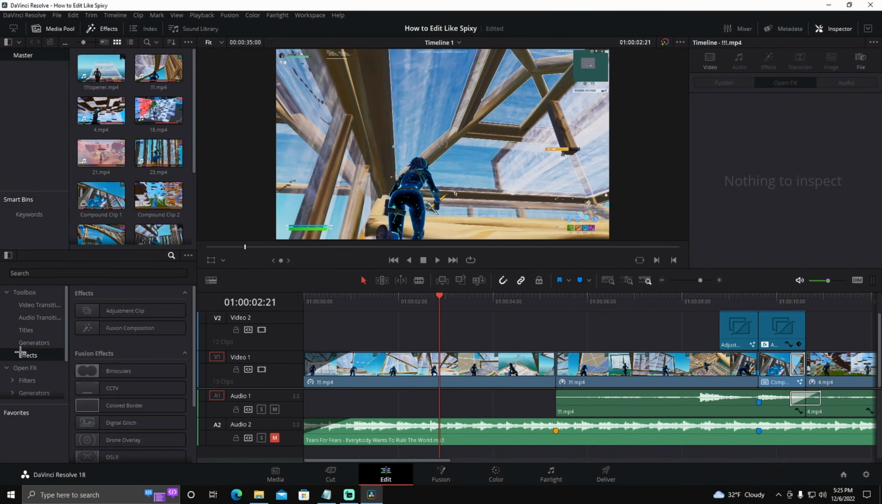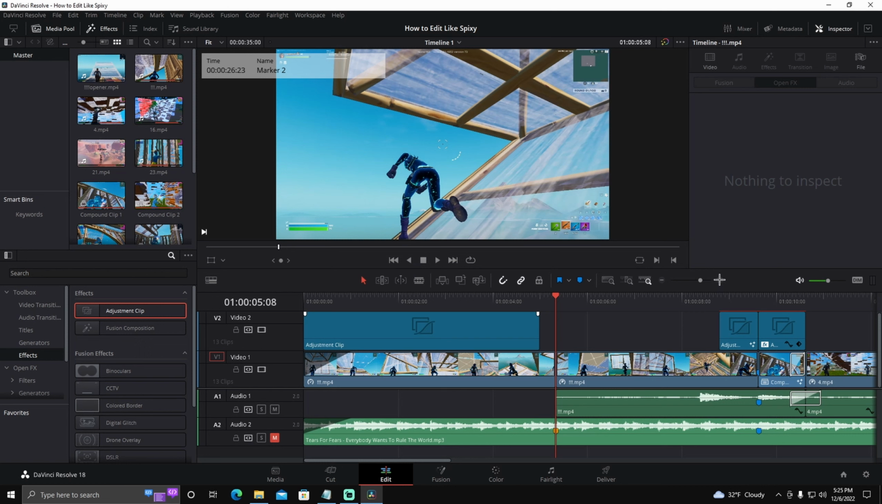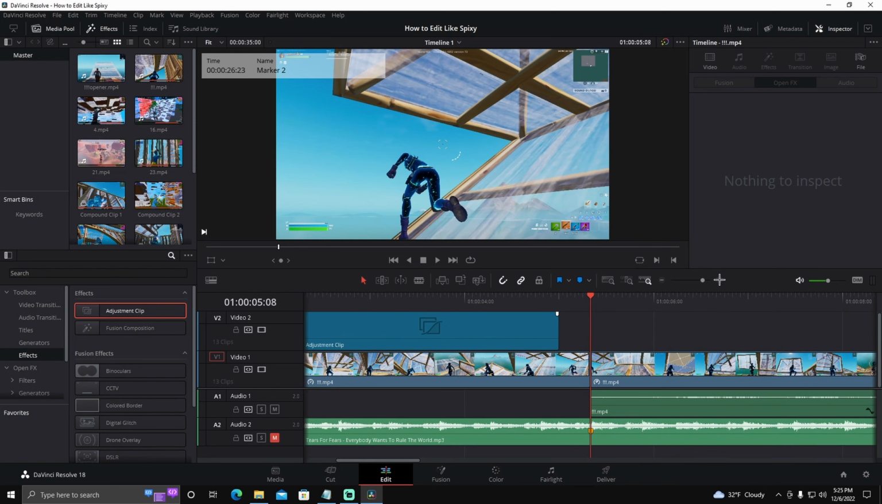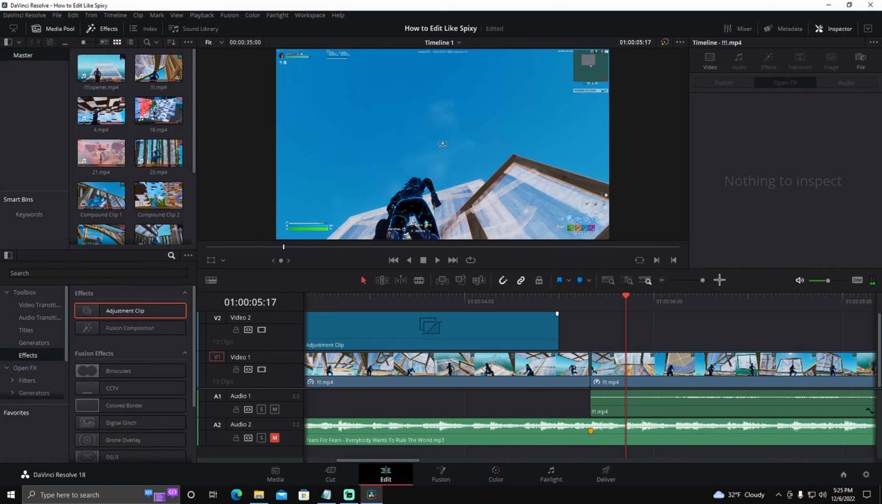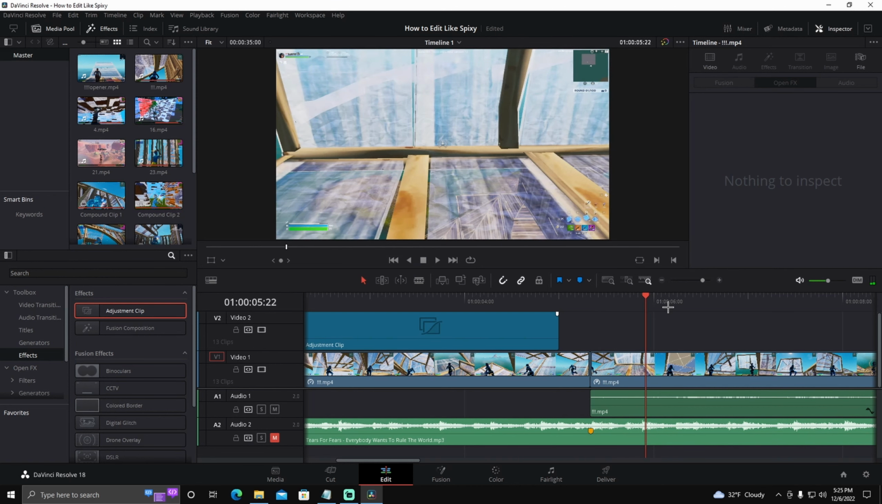So let's go into the effects tab, drag in an adjustment clip, and let's go to our marker on where our 50% ends. So in my case, it's right here. And let's go 15 frames to the right. So 1, 2, 3, 4, 5, 6, 7, 8, 9, 10, 1, 2, 3, 4, 5.